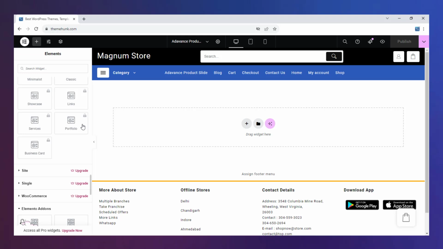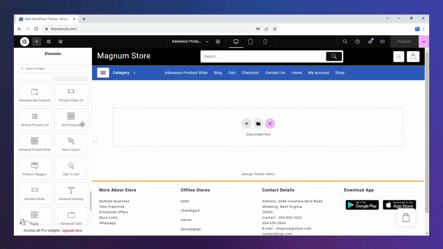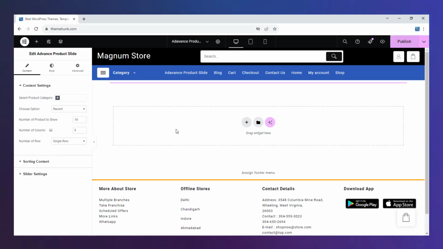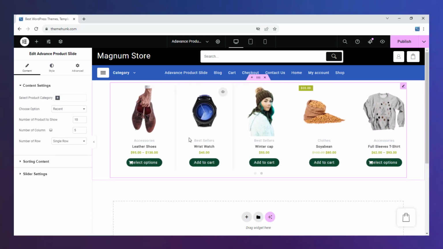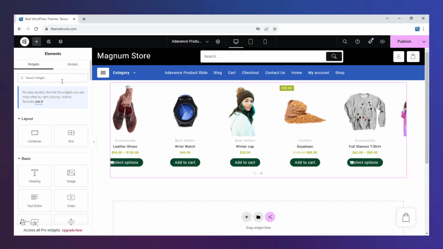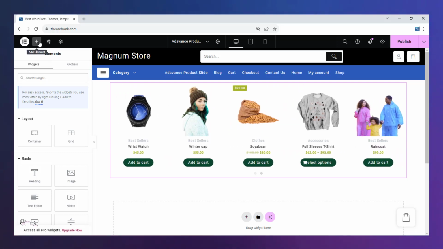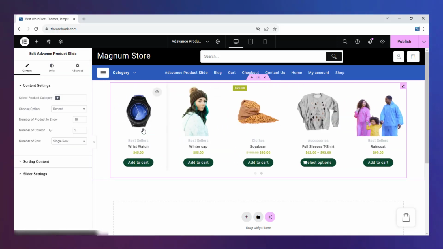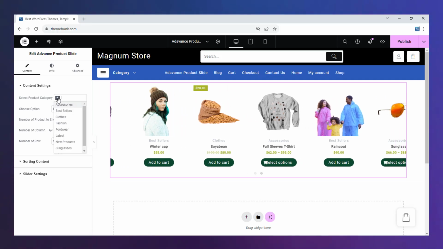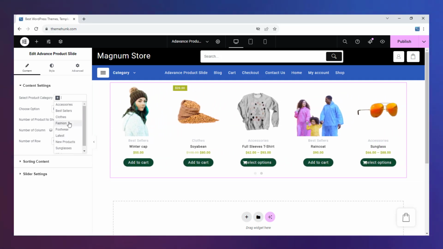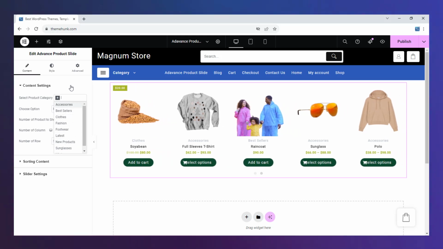Look for the advanced product slide in the Elemento Addons section. Here it is, drag the add-on and drop on the place where you want to add it. You can also search for the add-on from the search bar. Here you can select a particular category to show. Every category will appear here.